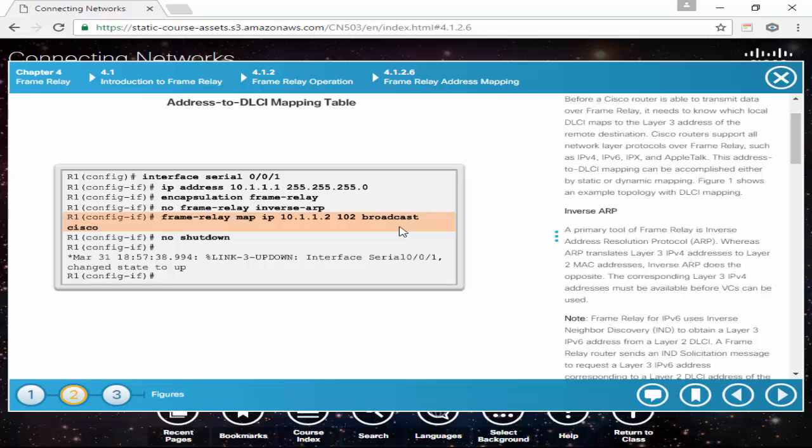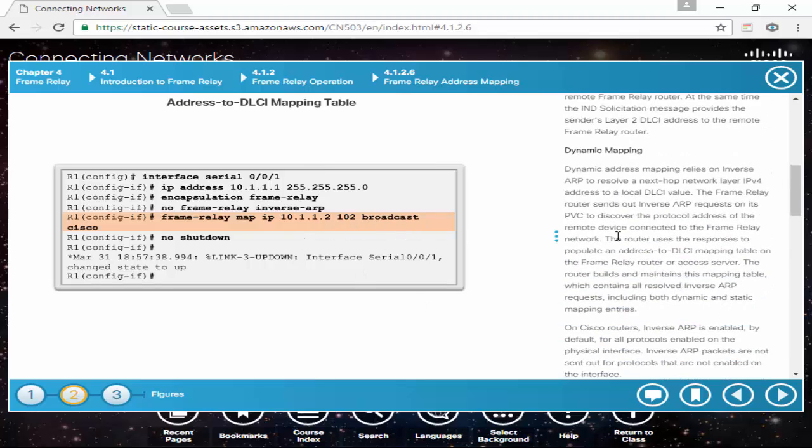OSPF and EIGRP, if we want to use those routing protocols across our frame relay cloud, we need this broadcast in there to allow those to work. Otherwise, we don't have to put this if we are using inverse ARP. And I guess this actually is PVC, so I guess it just depends on how we're doing. I was thinking inverse ARP only worked on SVCs. Guess it's proved me wrong because it says inverse ARP is just requesting the PVC.